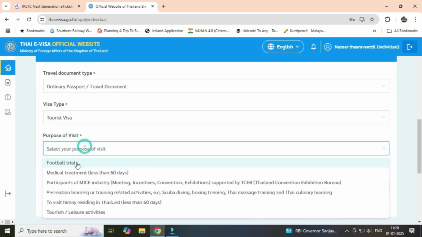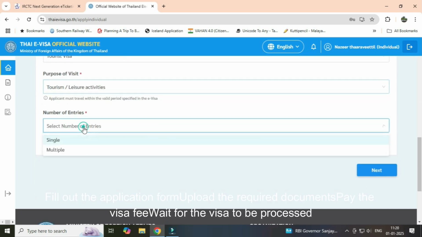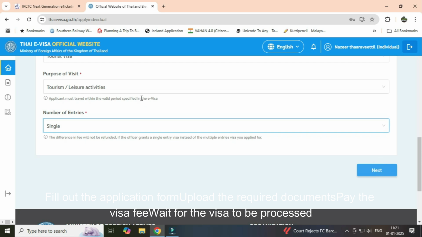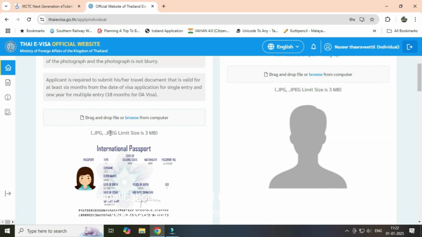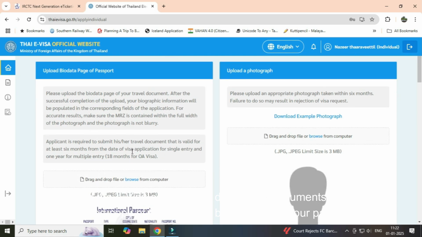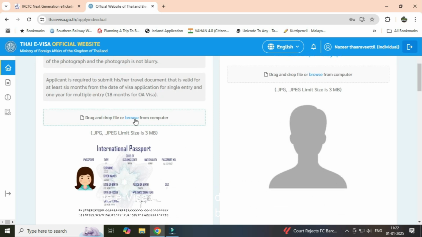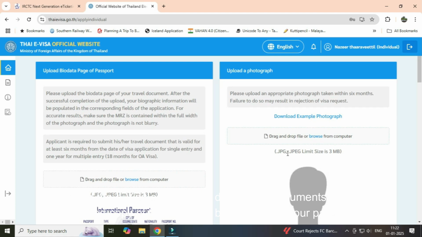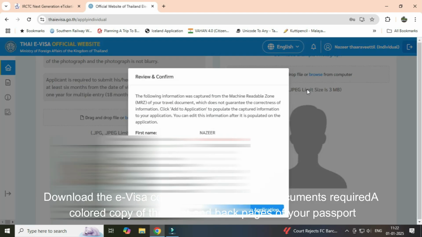Required documents: a colored copy of the front and back pages of your passport, a passport-sized photograph taken against a white background, a copy of your return flight, and a copy of your hotel booking.